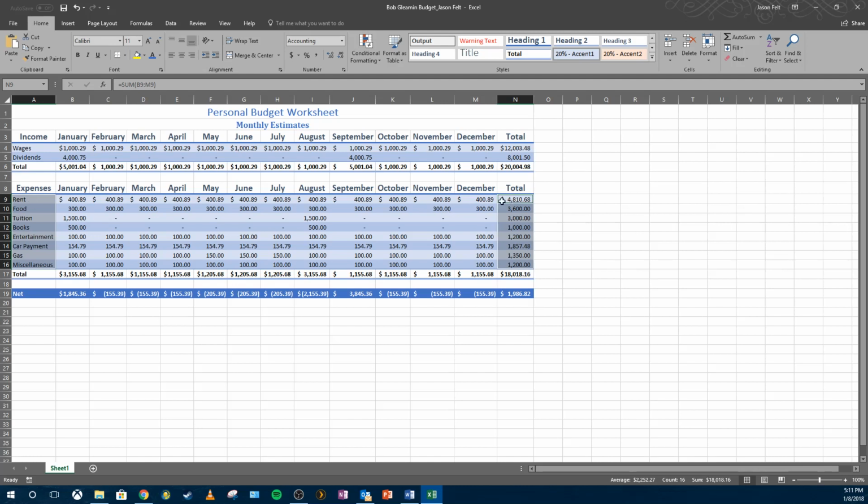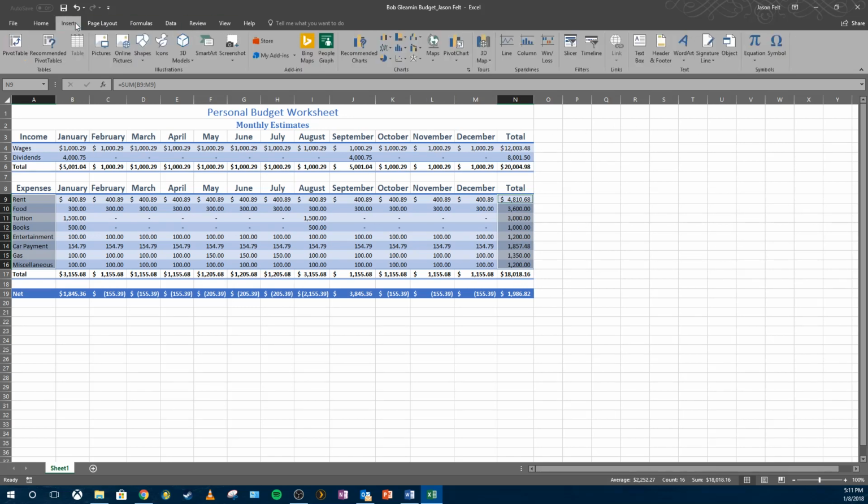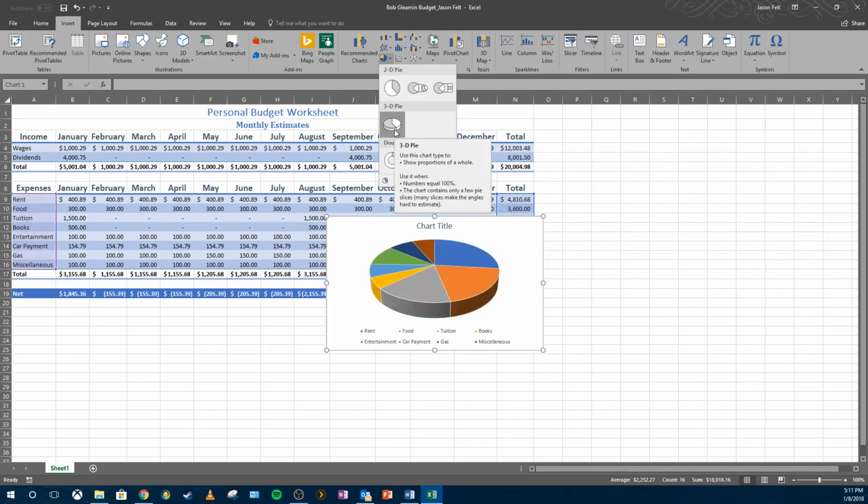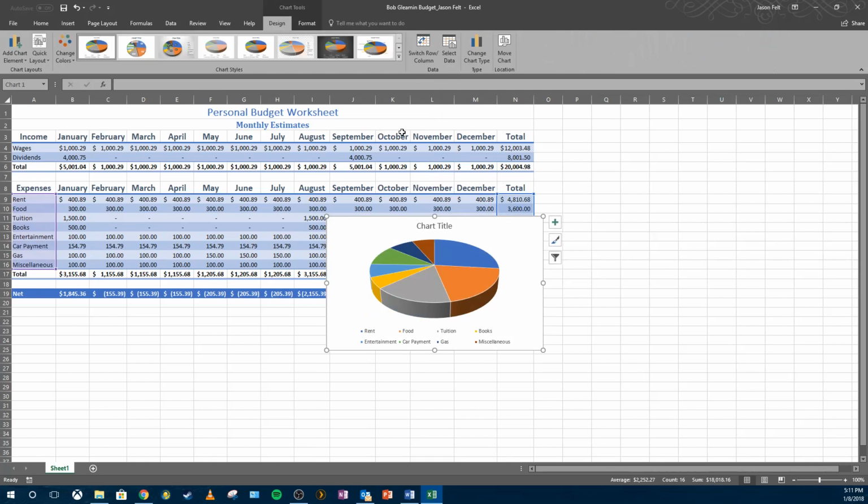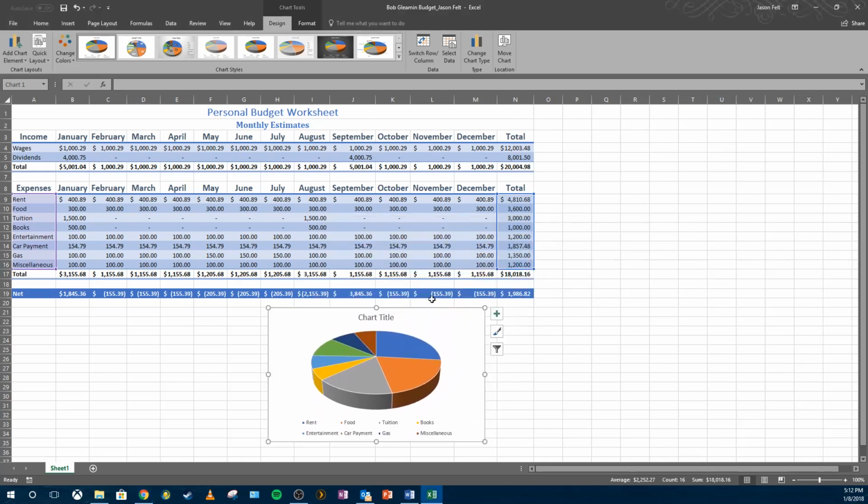So rent will be $4,810.68. Food is going to be $3,600, and so on. Then we're going to go to Insert, and we're going to insert a Pie Chart. You'll see we've got different types here. We're going to do 3D pie, and what that does is give us our pie chart to illustrate our data.